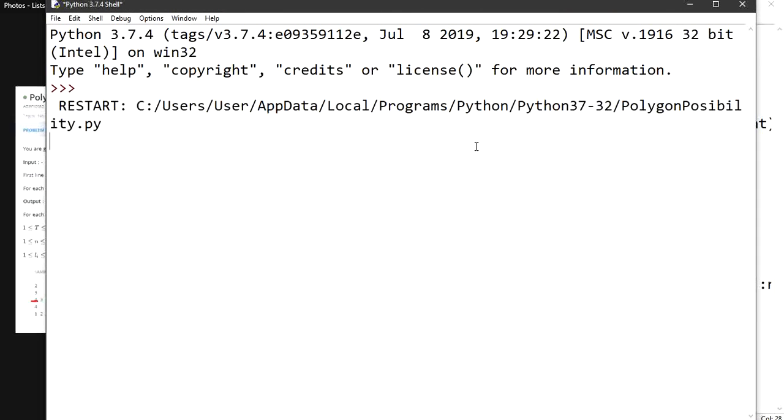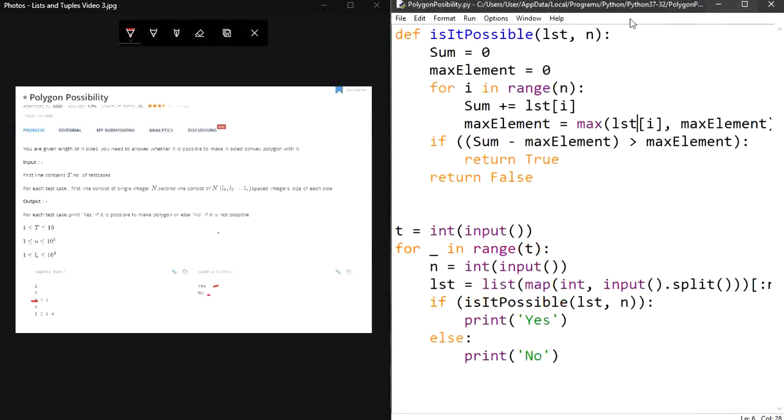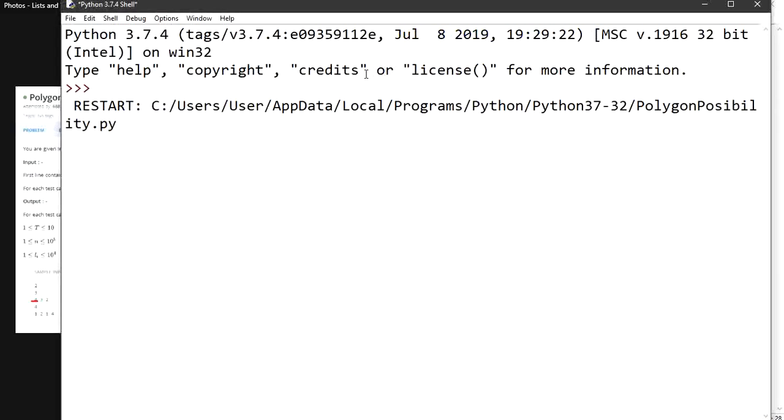So we have 2 test cases. First test case has 3 elements, which are 4, 3, 2. Yes, it is possible. And then we have 1, 2, 1, 4. Oops, invalid literal. Sorry, let's run it again. First we need to say how many integers we have. So let's start again: 2 test cases, 3 elements, 4, 3, 2, space separated values, yes, it is possible.